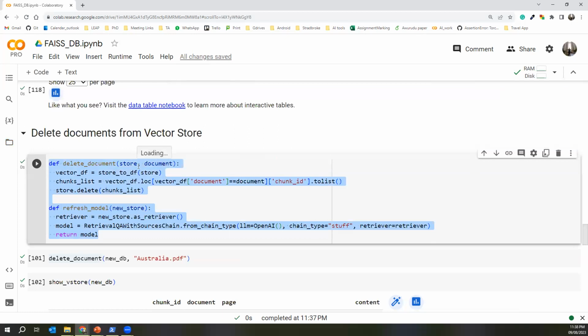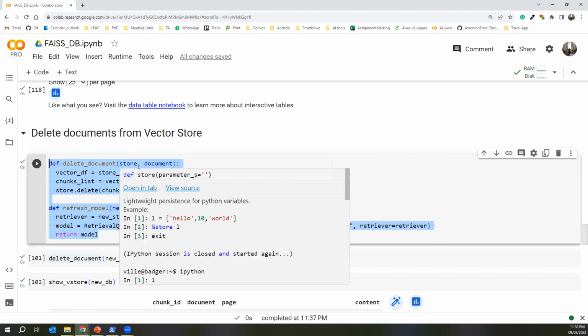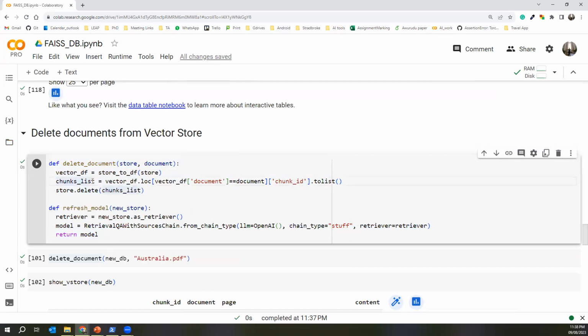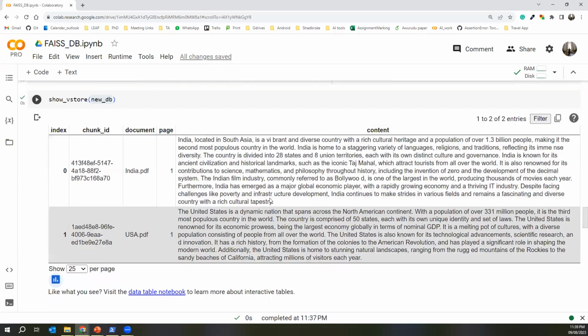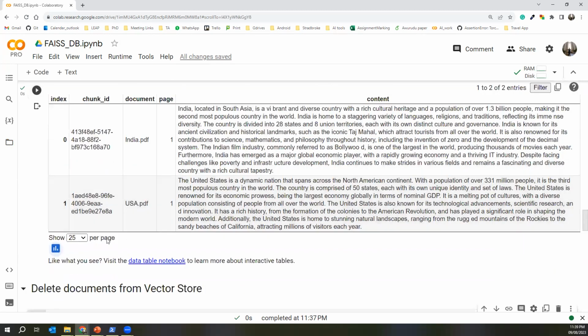Basically, after deleting a document, we need to refresh our model because we are using this constructed model for QnA, similarity search, etc. So if we are doing a QnA kind of thing, we need to refresh the model as well. In the delete document function, we need to give a vector database, vector store, and then the document. This document is the document we are going to delete. In order to decide which document we need to delete, this visualization function is again useful.